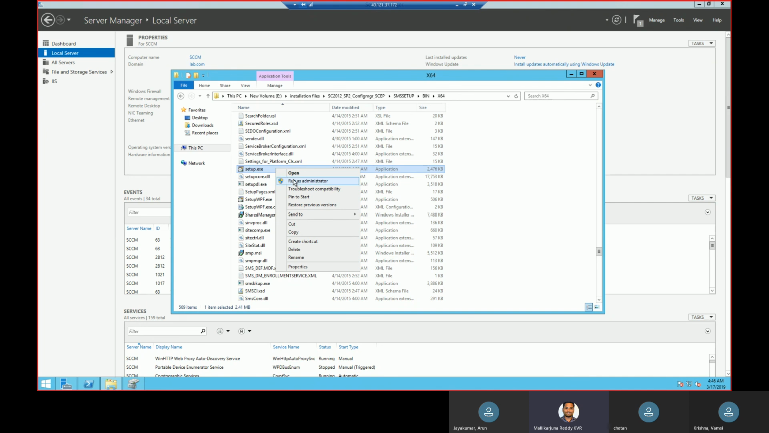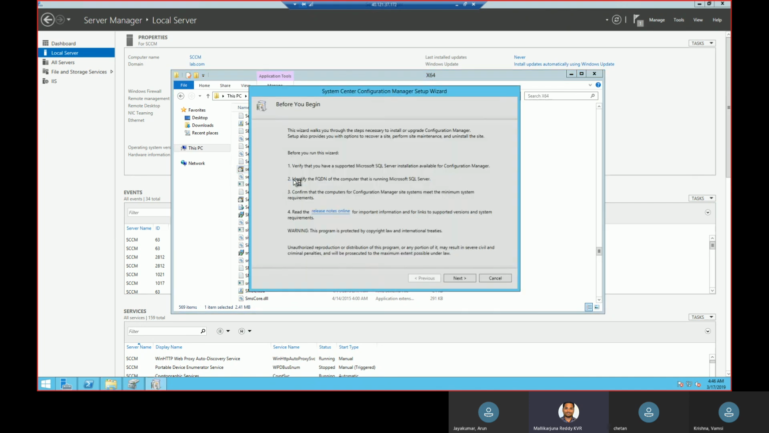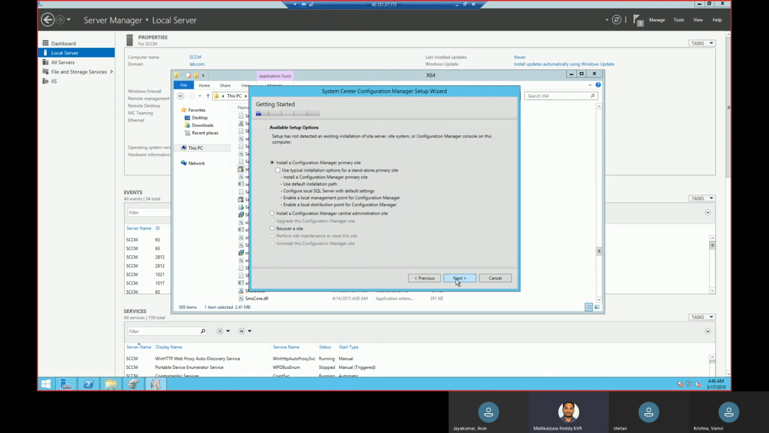So I will run the setup.exe as an administrator. If we see any errors, we need to fix that during the installation. So this is install and configure. See, there are three options now. So you need to look at it. This is install a configuration manager primary site, and this is an option to install a configuration manager central administration site and a recovery site.